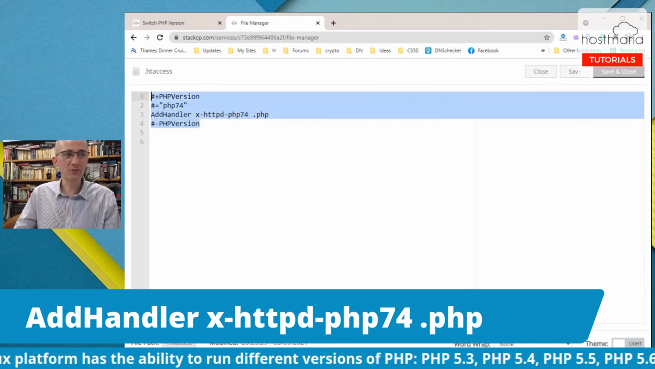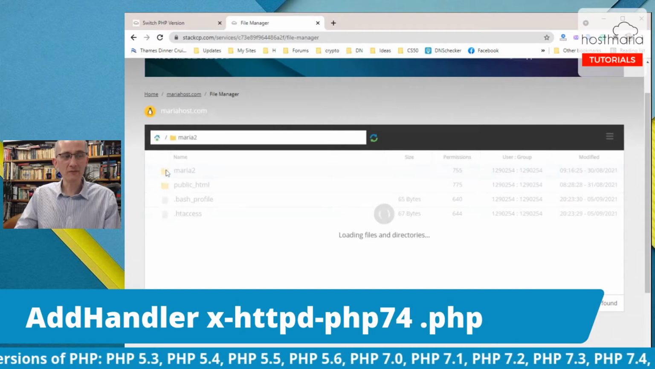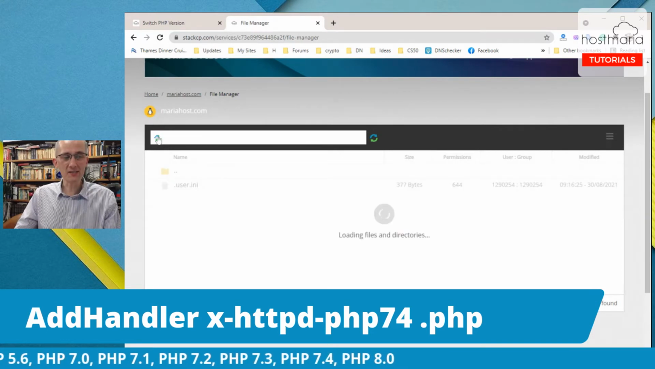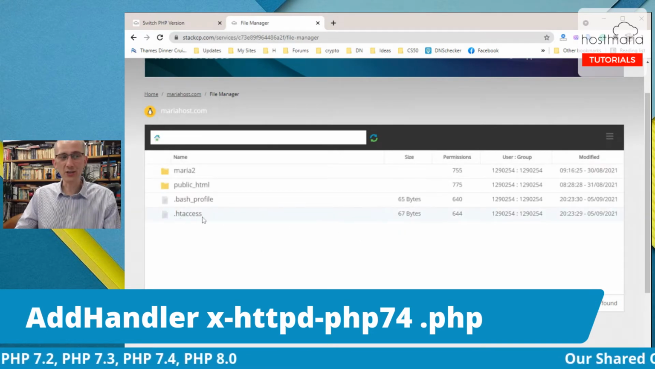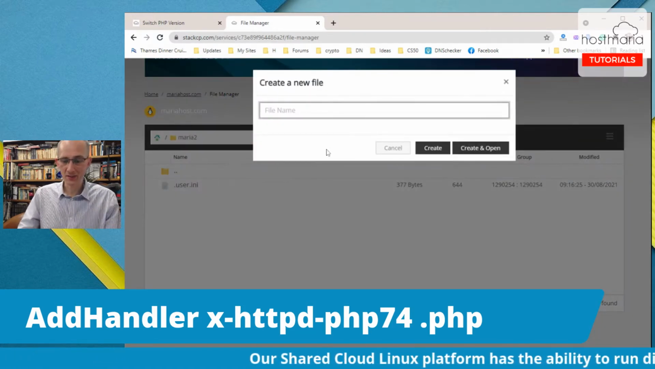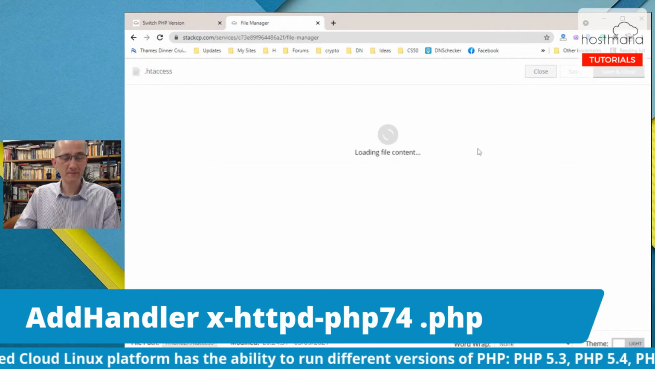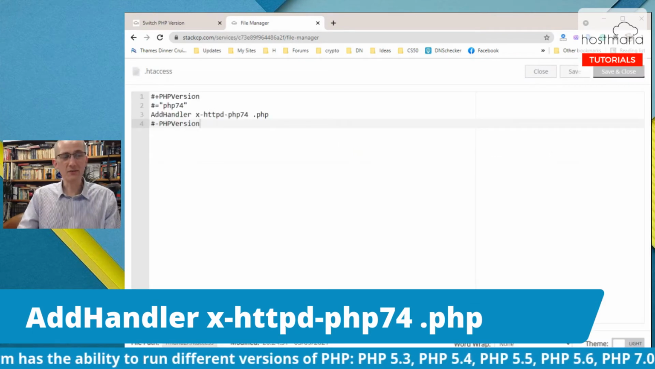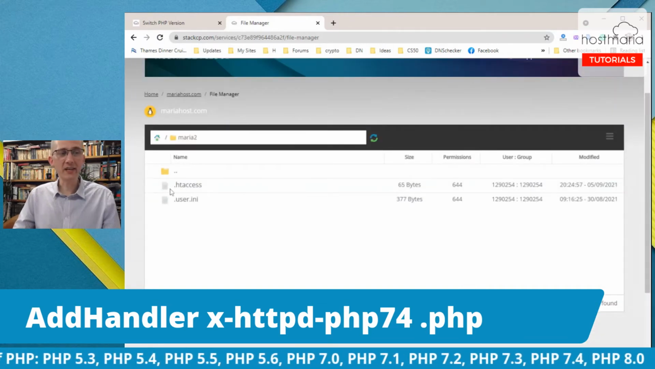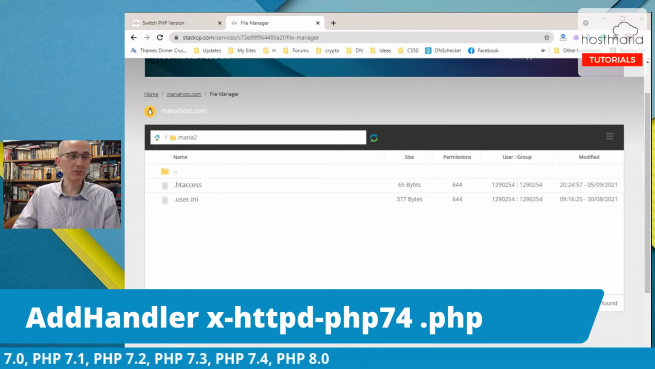So all you have to do is copy, close. Then you would go to Maria2, and you would need to create this file, htaccess. So you go here, create new file, .htaccess, create and open. Great, paste the code, save and close. And now you have said that on Maria2, the PHP version will be 7.4.